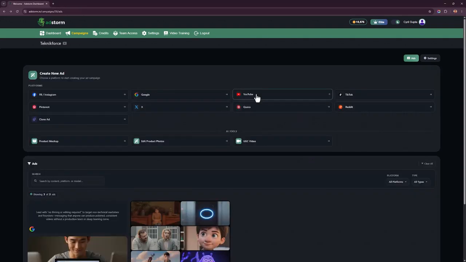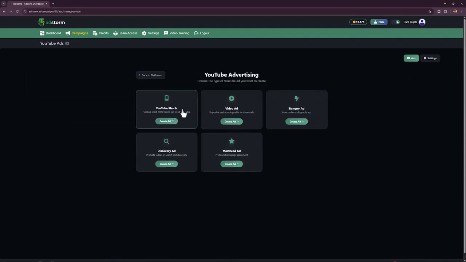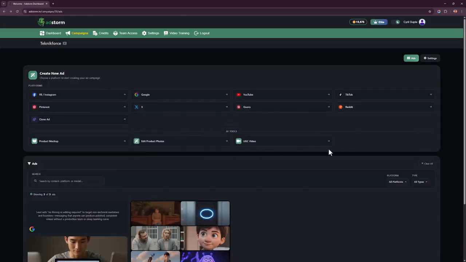Adstorm can also create YouTube ads. It can create YouTube shorts, video ads, bumper ads that are display ads or image ads. It can also make discovery ads and masthead ads for YouTube. So all the different formats, again, Adstorm creates perfectly sized, perfectly formatted ads.